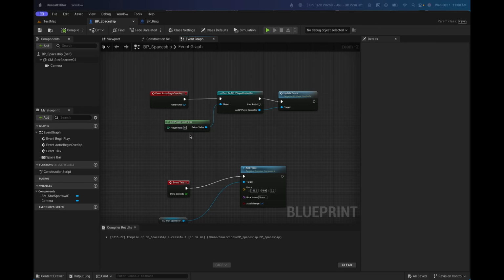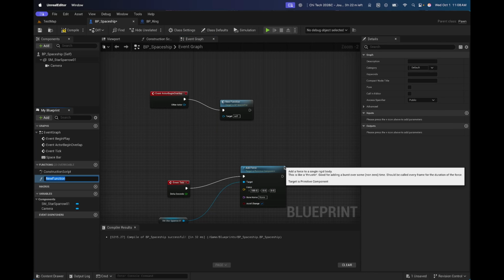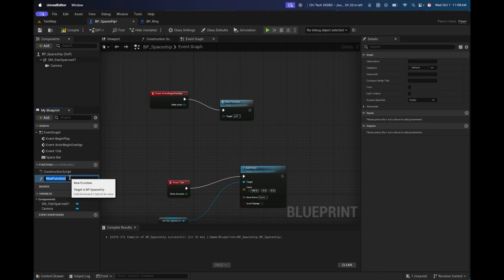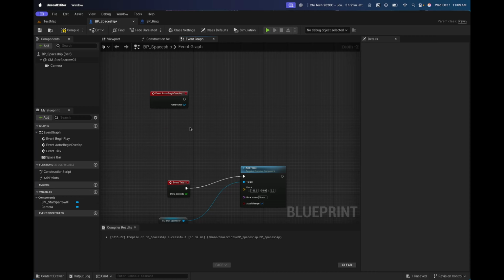To do that, it's actually pretty straightforward. In BP spaceship, let's grab these 3 nodes that are here. I'm going to click and drag to highlight all of them, right click, and then collapse to function. Then down here, we can name the function. Let's call this one add points. Now we have this function called add points. We can go ahead and break this connection because we're not going to be calling that here. In fact, we can just delete that.